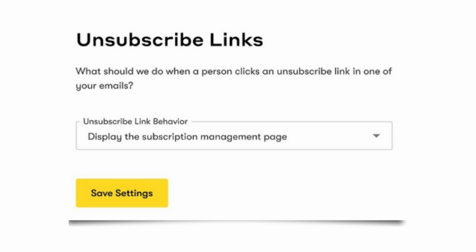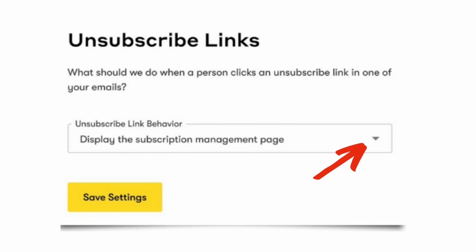Step 4. Unsubscribe links. At the bottom of your emails, you have an unsubscribe link. This area determines what happens when someone clicks on that link. You have 2 options. 1. Display the subscription management page. This is my preference because from that page, they can determine what to unsubscribe from. 2. Unsubscribe from all mailings immediately. I consider this almost the nuclear option. Once they click, they're gone.